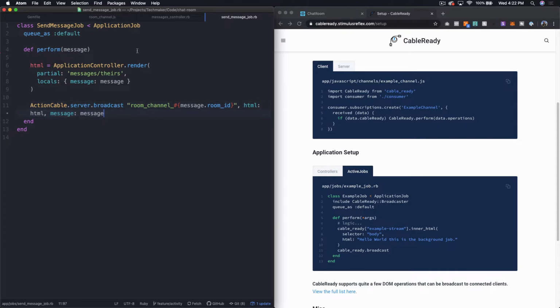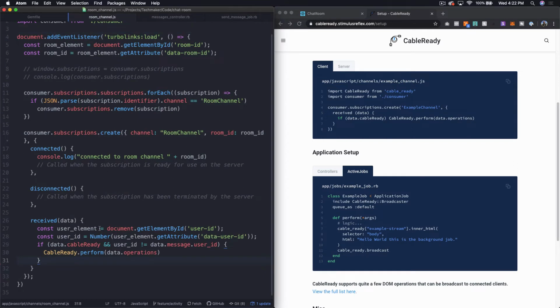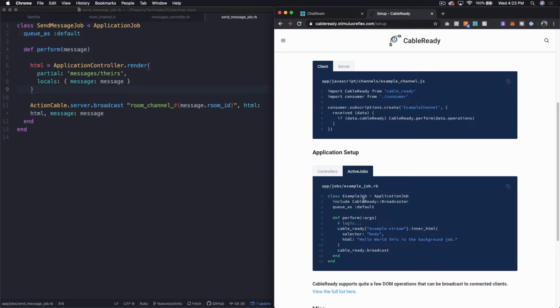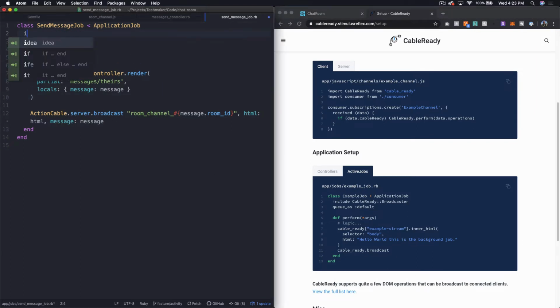And then what was happening over here is we were just receiving some data, a JSON, and then using that to manipulate the DOM. So instead of doing that, what we're going to do is send over instructions on how to manipulate the DOM from here. So we can go ahead and grab this include CableReady broadcaster at the very top. So we'll just include CableReady broadcaster and leave our queue as default alone.